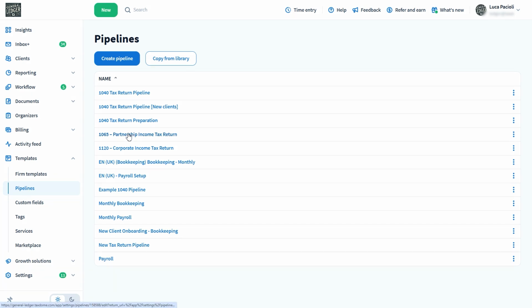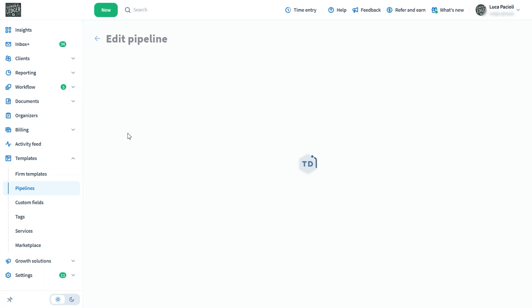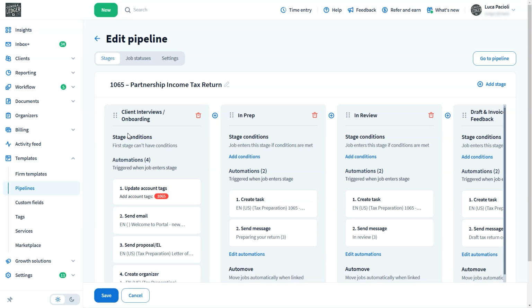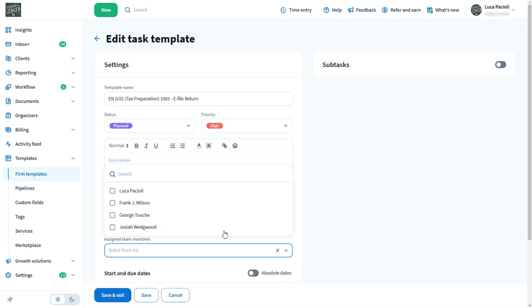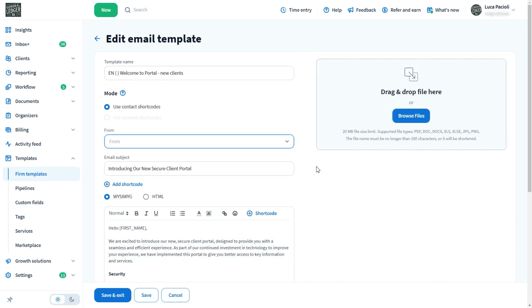Just keep in mind that when you install a pipeline, you also copy all of the templates that are used for its automations. This means that you'll have new email, task, organizer, and other templates. As a note, any copied task templates don't have a task assignee listed, so you'll want to add one for yourself. Email templates will need you to pick a sender.